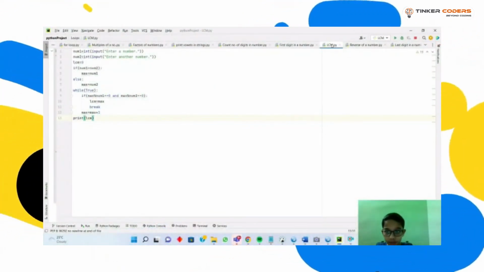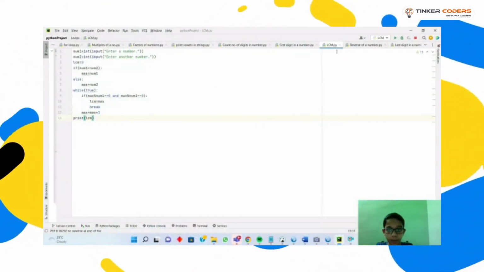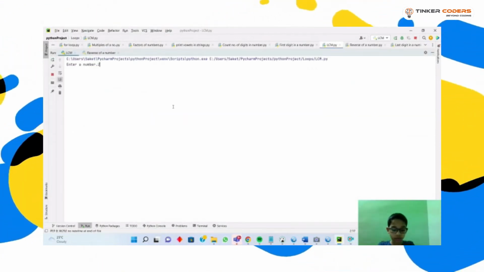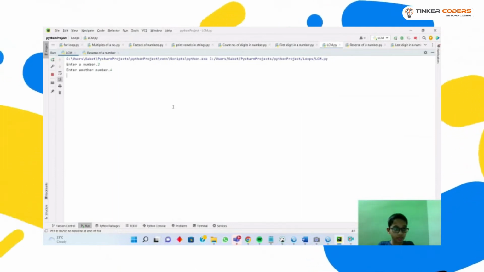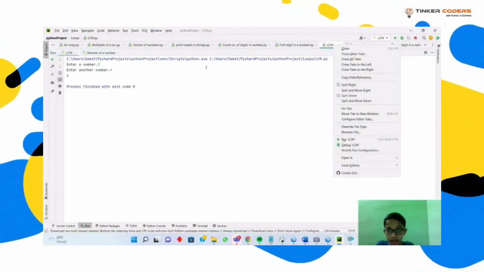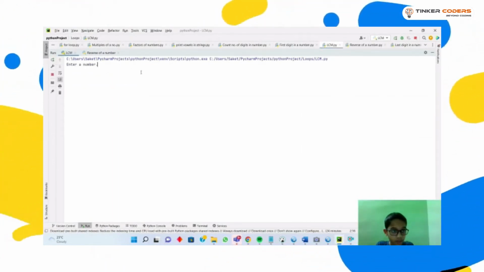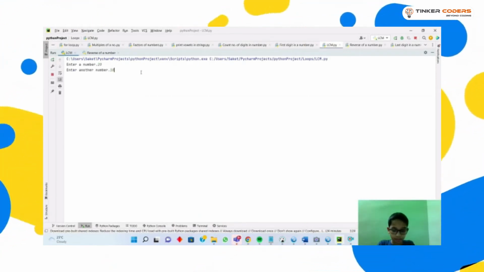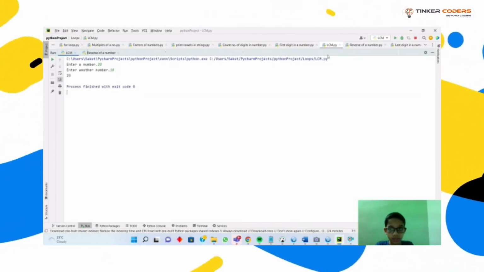These are my two favorite projects, LCM and reverse of a number. So I'm going to be running LCM of a number. Now I'm going to enter 2 and 4. The LCM will be 4. And then I'm going to enter 20 and 10. And the LCM is 20.